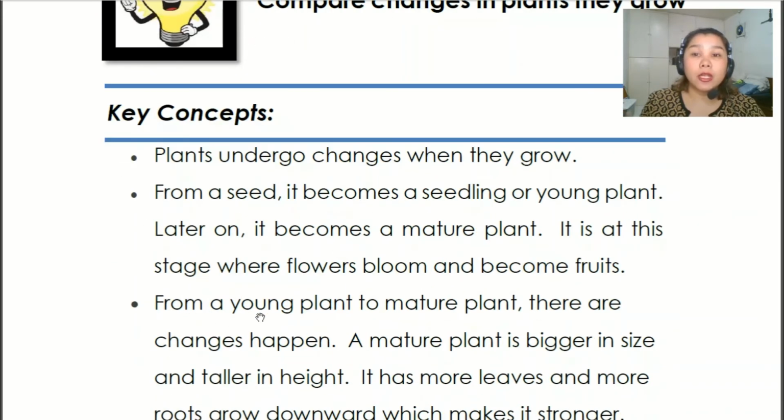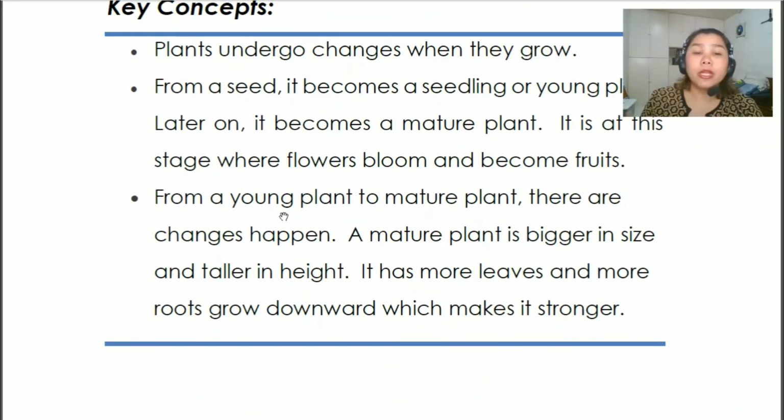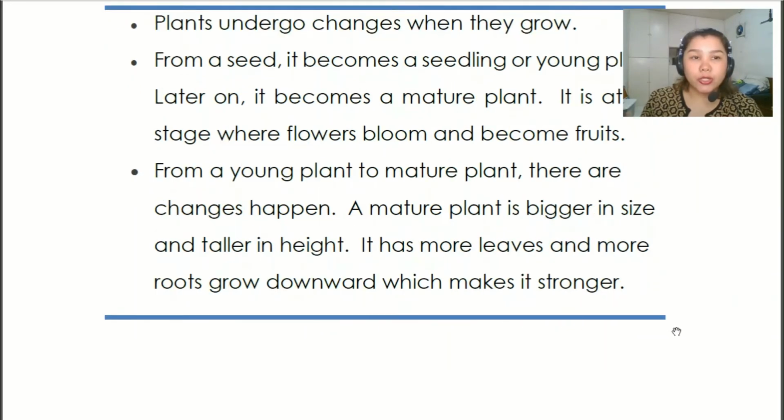So in summary of the things that we have seen and that we have learned under elaborate. So plants undergo changes when they grow. From a seed, it becomes a seedling or young plant. Later on, it becomes a mature plant. It is at this stage where flowers bloom and become fruits. From a young plant to mature plant, there are changes that happen. A mature plant is bigger in size and taller in height. It has more leaves and more roots grow downward, which makes it stronger.